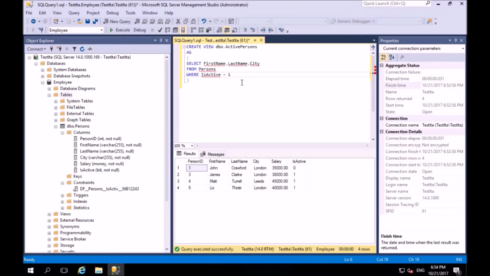Since the table also has a history of all the users who are active or not active, you can define a view so that your application only sees the active users. And then you can make sure that your application is referring to this view instead of a table. Else you will have to say select star from the table name where is active equal to 1. So you have to keep using it in all your applications. So if you define a view called active persons, then you know that it's only returning active users.